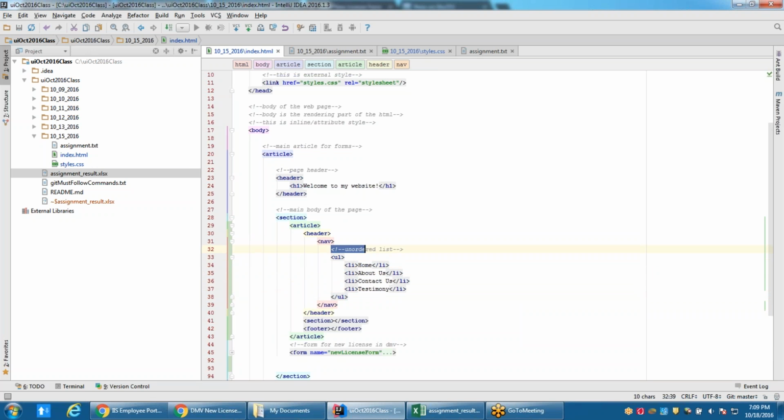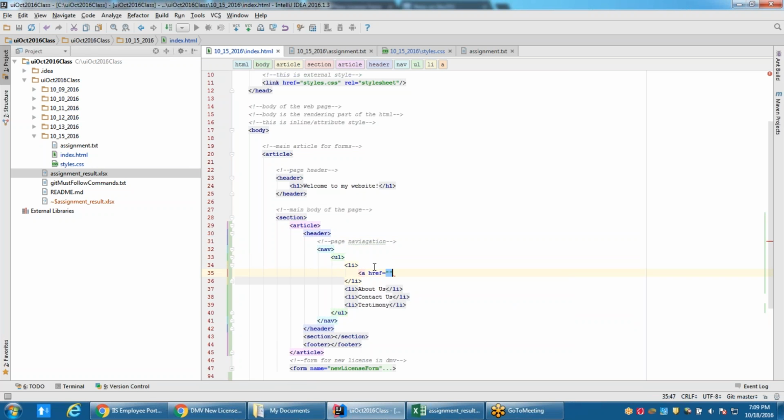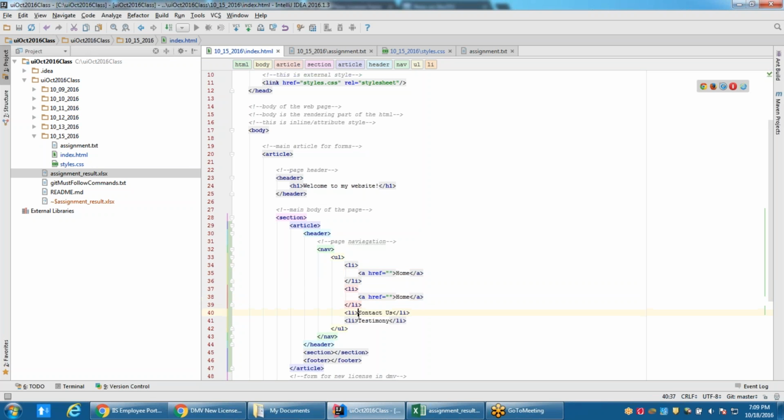And now I'll remove this comment. I'll say page navigation. Then inside each li, I'll have an anchor tag href, and then name as home. So I'll copy this guy. I'll take this guy out, paste it. I'll take this guy out, paste it, and I'll take this guy out and I'll paste it.